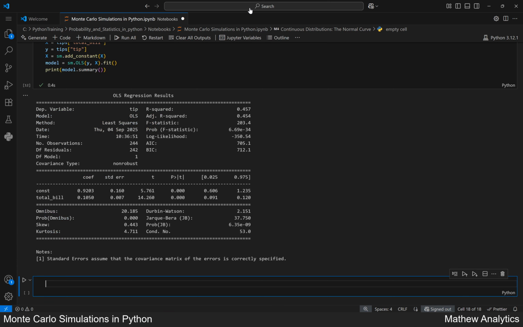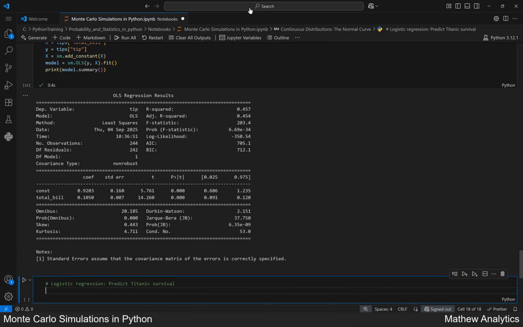Let us go further. We will predict who survived on the Titanic using logistic regression. We load the Titanic dataset with information about passengers. We keep a few columns and fill in missing values for simplicity. Survival is what we want to predict. It is either 0 or 1.